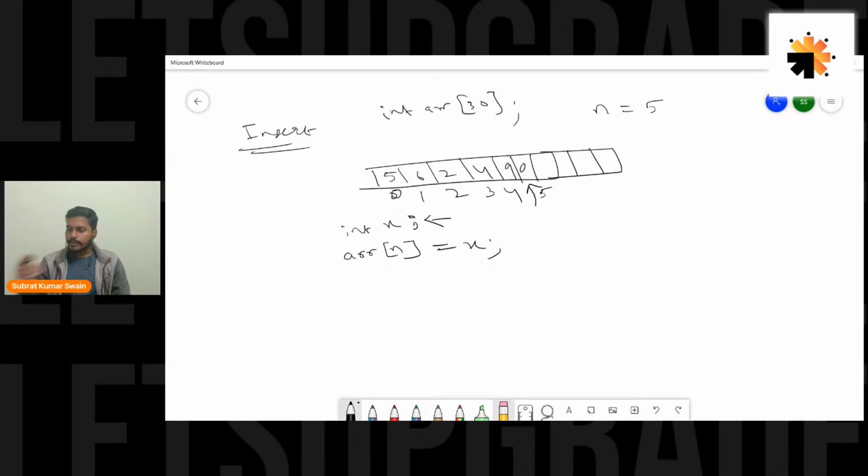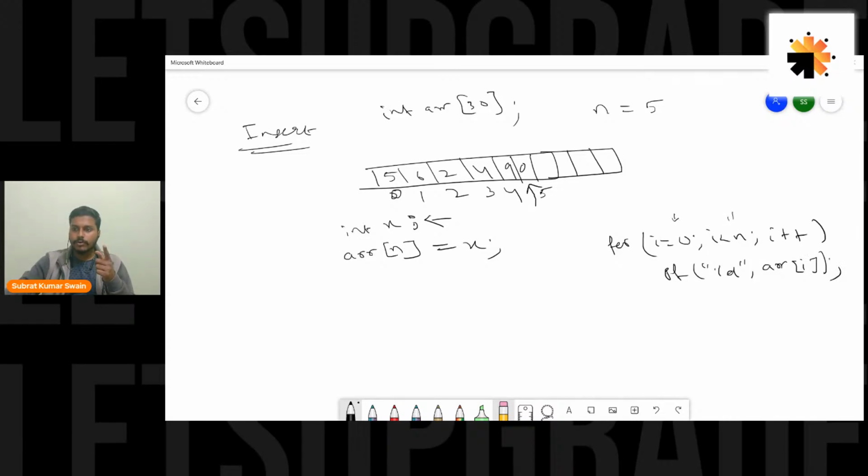Why? The reason is, when you next try to print all the elements, what is the loop? i equal to 0, i less than n, i plus plus, and we write printf percent d, arr of i. This is how we print all the elements of the array. So i would start from 0 and go till n minus 1. n is 5, so you will just get up to 9. You will not get this new element which you had inserted, because you have not incremented the value of n.